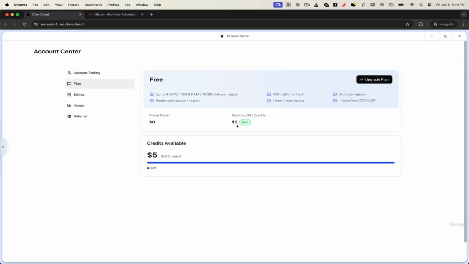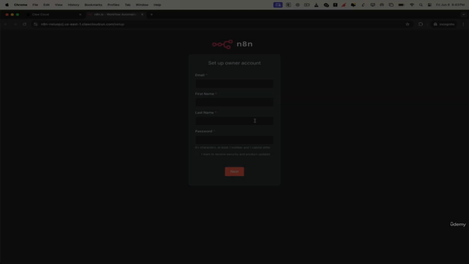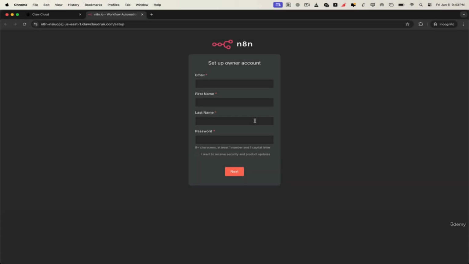Pretty cool, right? So now you've got n8n running in the cloud for free with a secure HTTPS endpoint and no need for tunnels or domains. This setup is perfect for learning, prototyping, or running personal workflows without spending a dime.